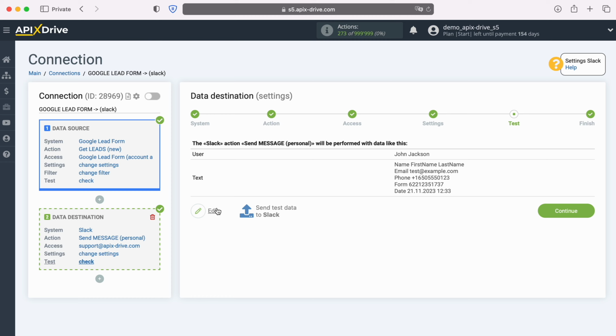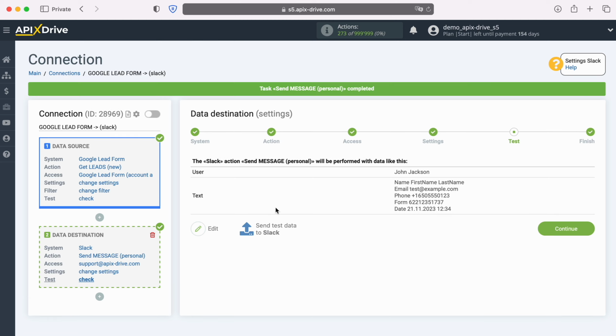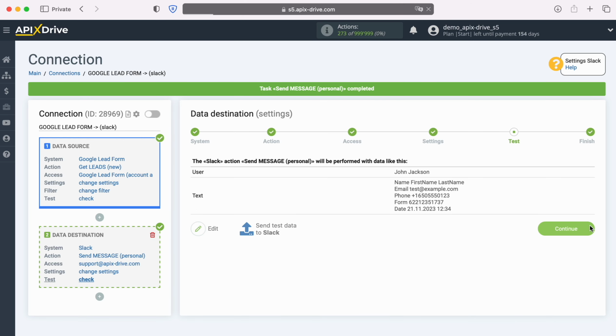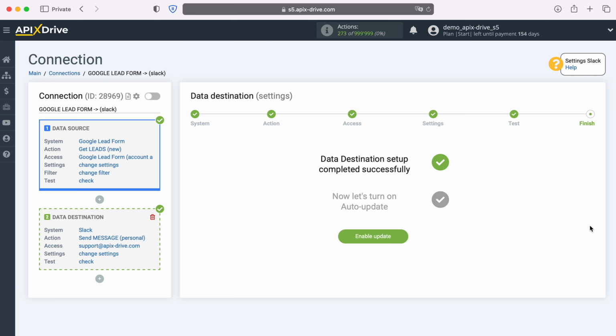In order to check the correctness of the settings, click Send Test Data to Slack. After successful sending, go to Slack and check the result. If you are satisfied with everything, return to the ApiX-Drive system and continue setting up. This completes the setup of Slack as a data destination.